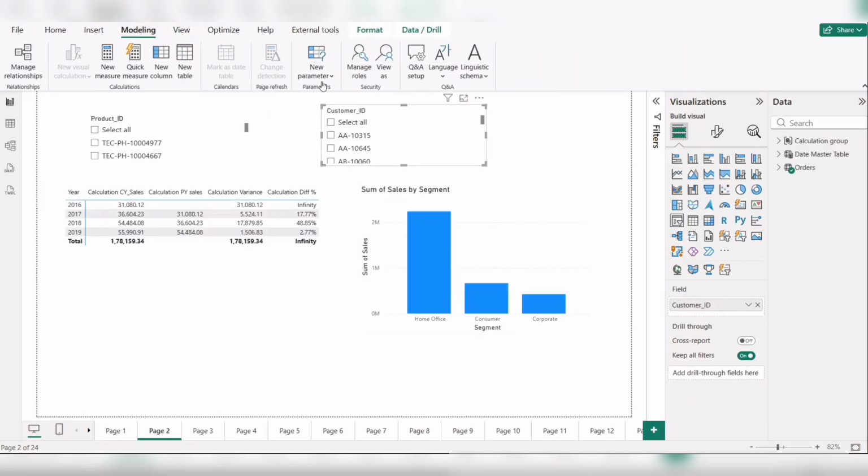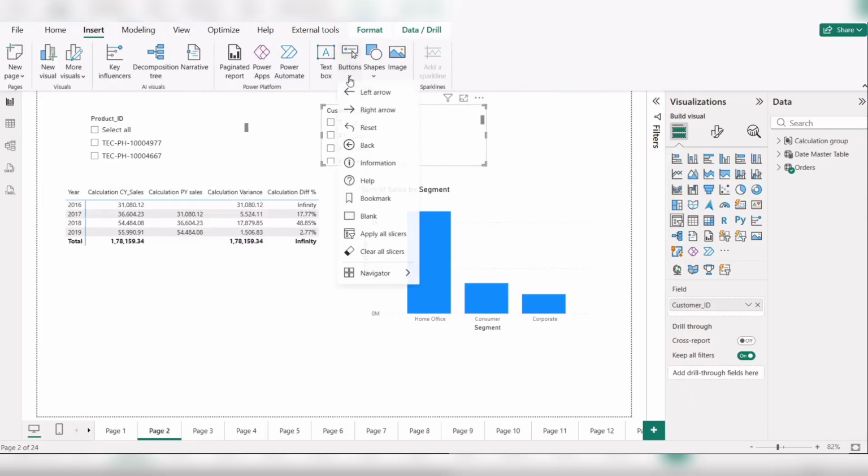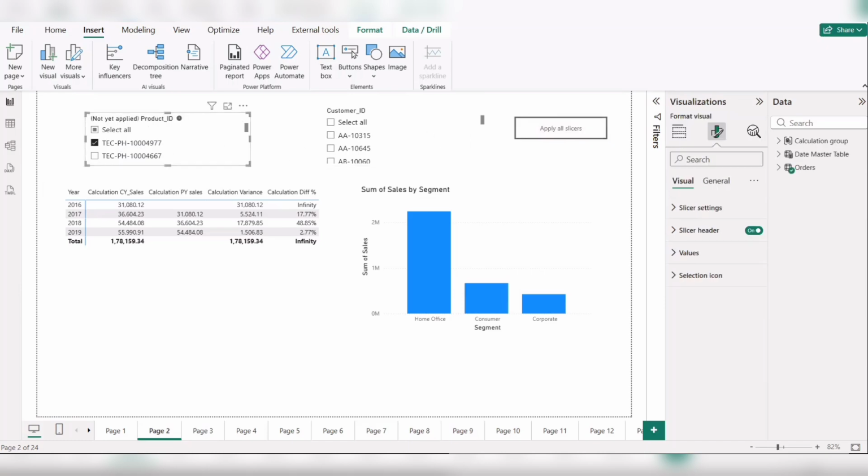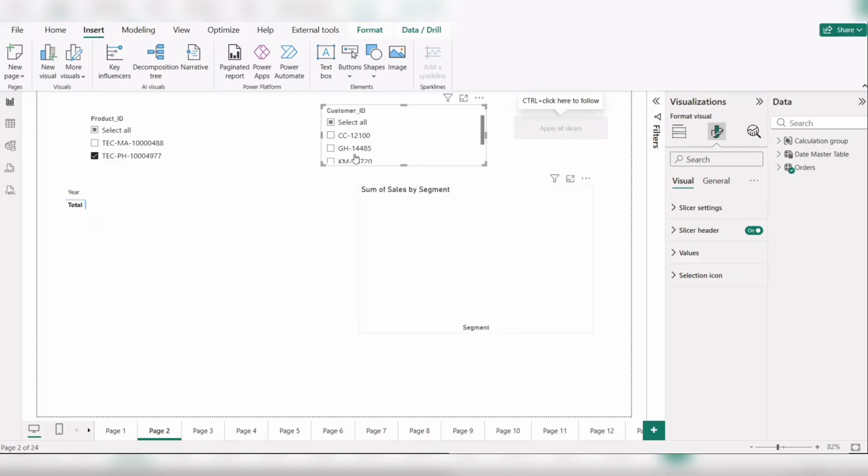go to Modeling, then Insert. Here we will find a button option. Click on this Apply all slicers. What this does is, whenever we are selecting in the slicers, for product ID I select this option, and again in customer ID I select this option, it doesn't filter anything. If you observe, it will not filter anything. Only when I click on Apply all slicers does it go to the backend once and produce the result here. You can see here now.